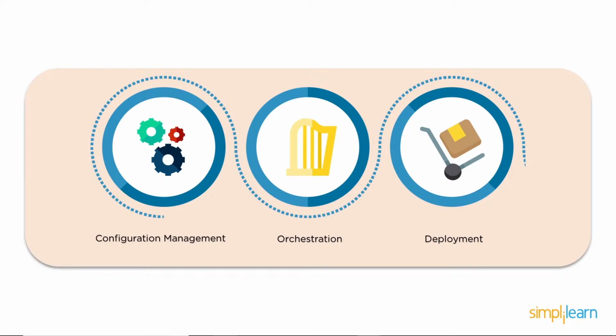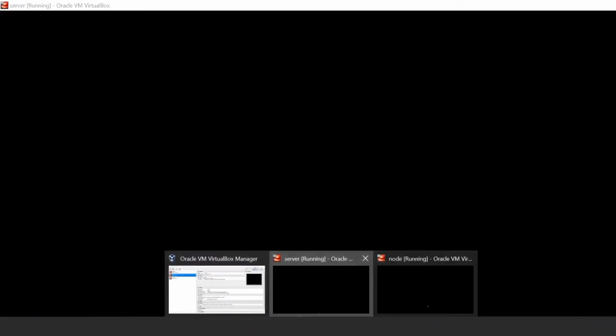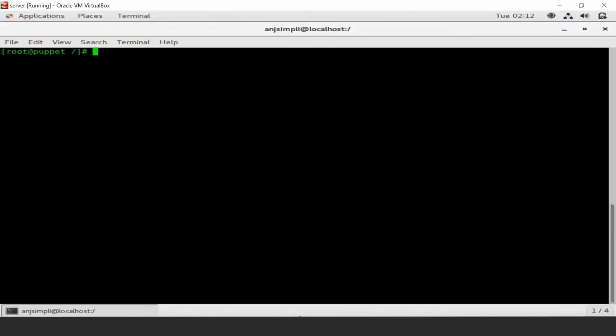Now that we know what Ansible does, let's move on to the installation of Ansible. So here is my Oracle VM VirtualBox Manager. I'll be using two systems. There's the node system, which is basically my client system, and there's the server system or the master system. So let's begin at our server system. So this is my master system, guys. So the first thing we do is download our Ansible tool.